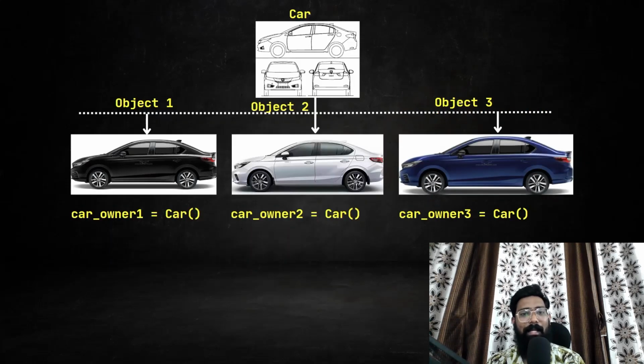So we can see that we are having a car. Here we are having 3 objects: customer or car owner 1, car owner 2, car owner 3. Here all these 3 cars are different. One is black, one is white, one is blue. Their engine specification can also be different. One can be petrol, one can be CNG, one can be diesel.